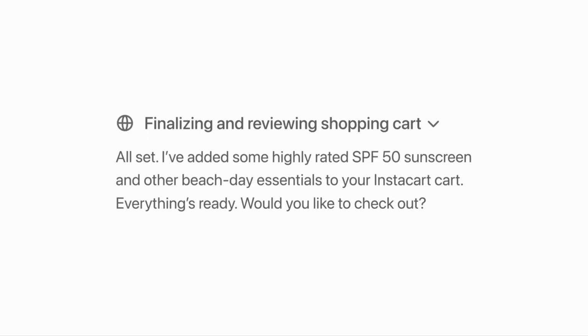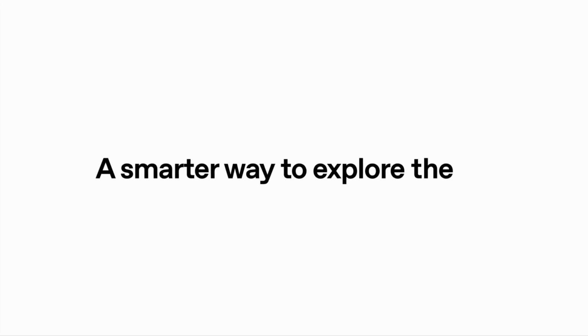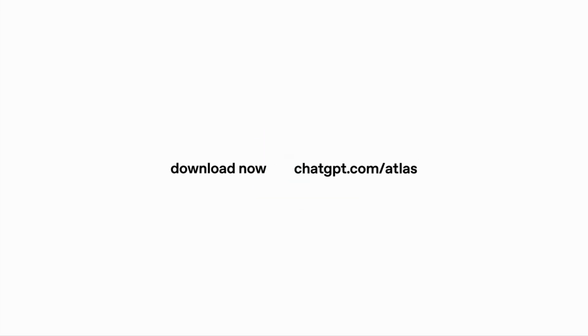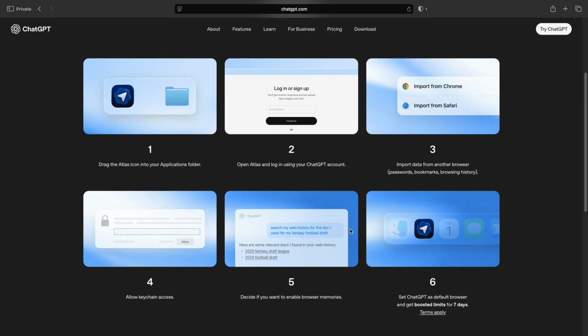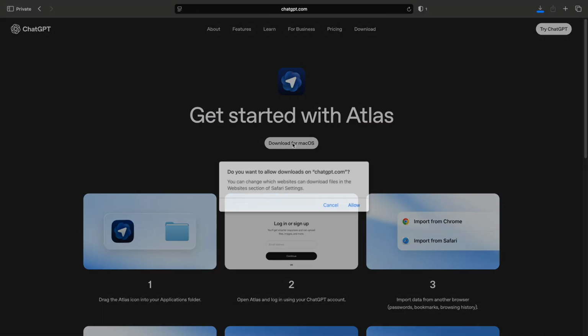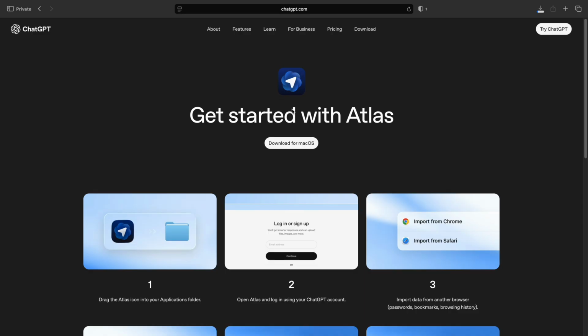First, we need to navigate to the ChatGPT Atlas website and download the installer. You can click the link in the description and it's going to bring you to this page. You can see it has instructions for you. Then we can hit download for macOS. Hit allow. And that is going to download.